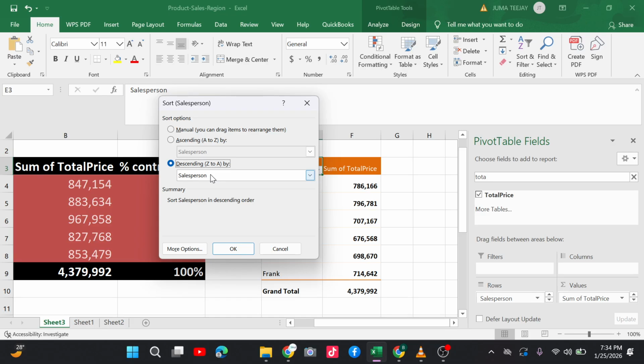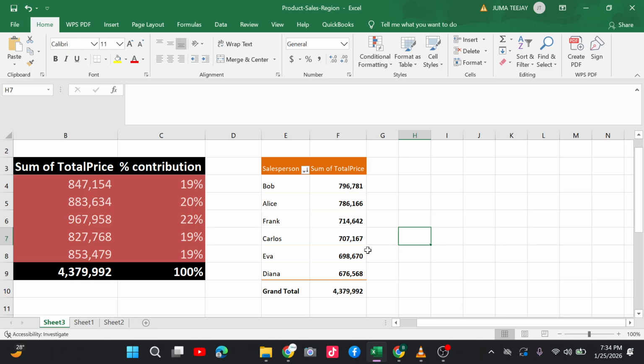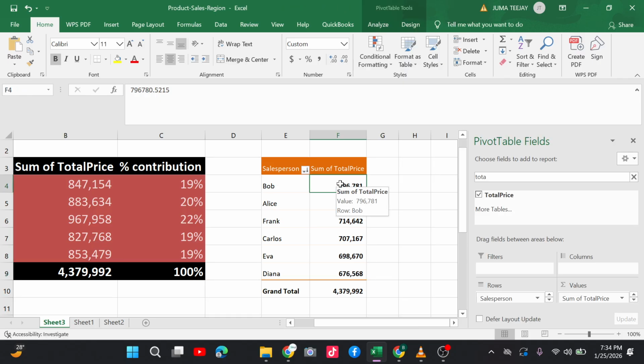Maybe I want to use the total price, not the salesperson. If you use salesperson, they will follow the alphabet, but we want the total price. We want to sort with total price, and then we just click OK, and it's going to change from top to the bottom, from highest to lowest. By just seeing this, you can let people know that these are the people who are underperforming. This is the highest performer.